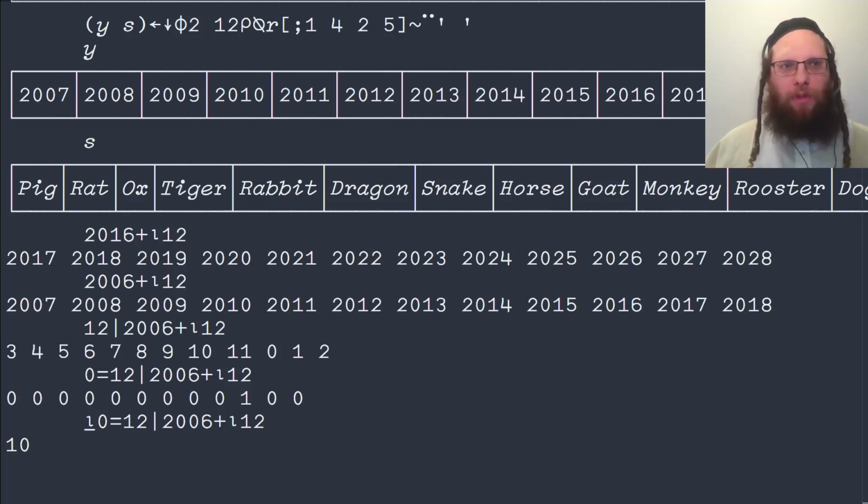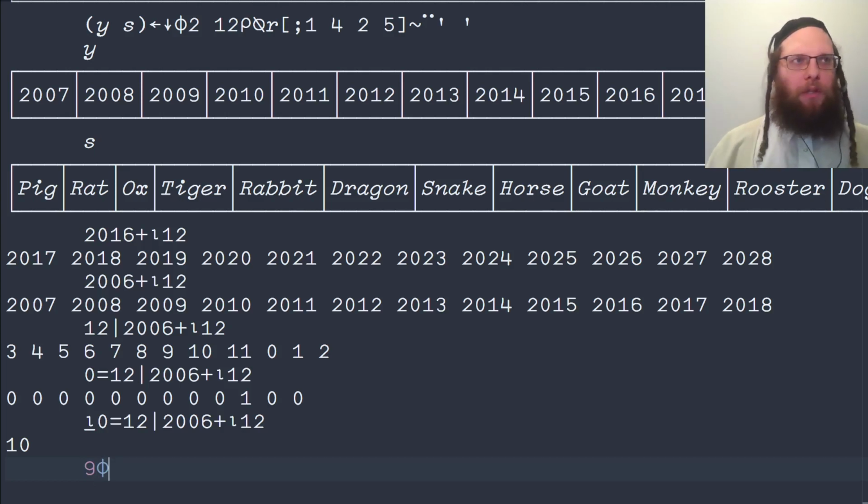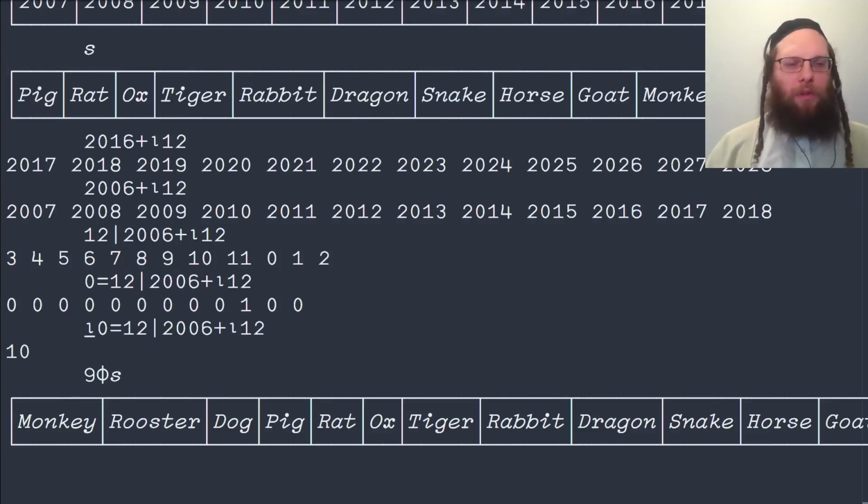If we didn't start with this 2007, if we started 9 years later, then we would be better off. So we can do a rotation. So the same symbol that means the mirror, if we use it with an argument on the left, it means a rotation, a cyclic moving of the elements. So we're going to rotate the signs by 9 steps. Now we start off with the monkey. If a year is divisible by 12, then it's the monkey, and if you divide it by 12 and there's 1 left over, then it's the rooster, and then if there's 2 left over, it's the dog, and so up until 11 left over.